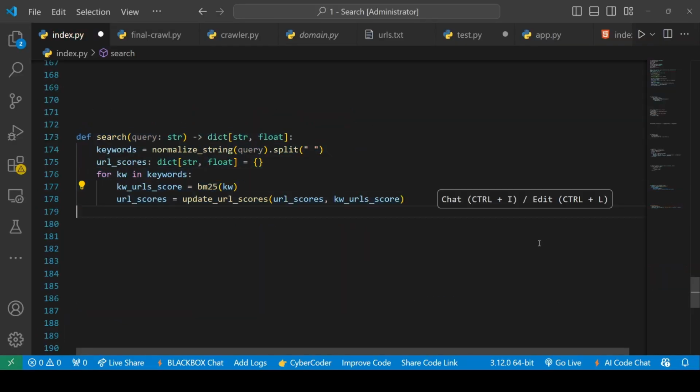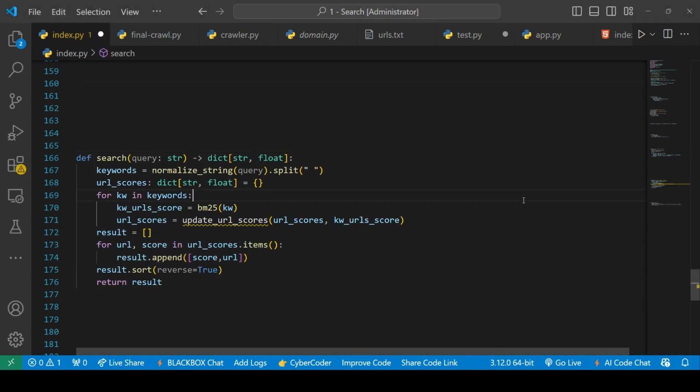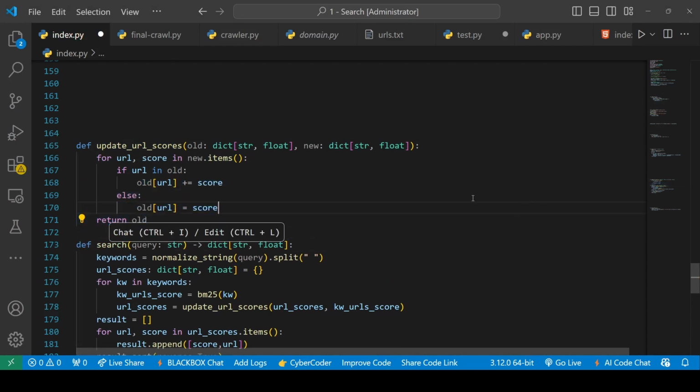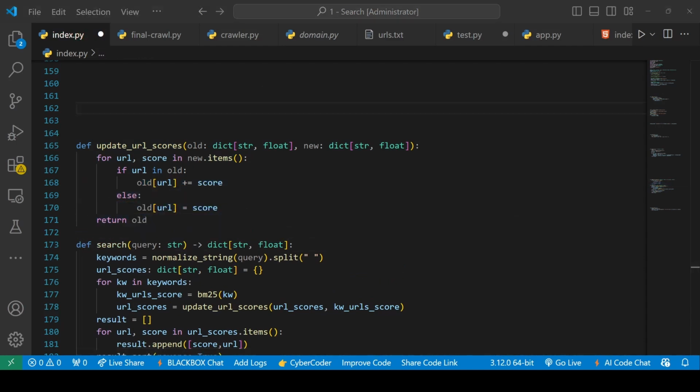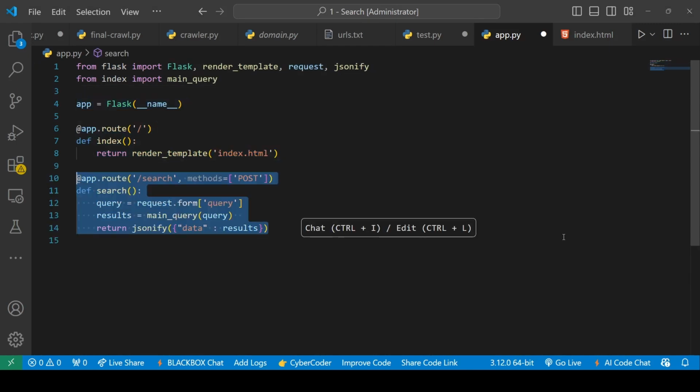We will now compute the scores and sort them in descending order. We will also implement the update function, which adds a score for each keyword found in a particular website. Now, let's set up a simple Flask server and a simple frontend to check our results.